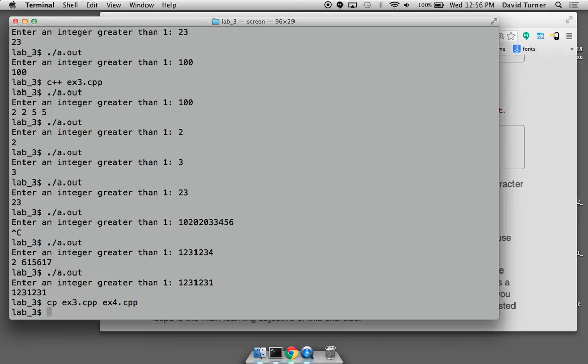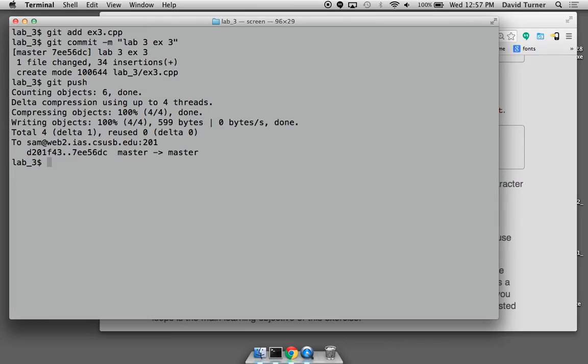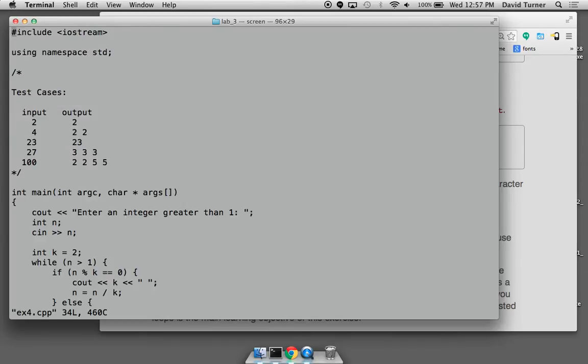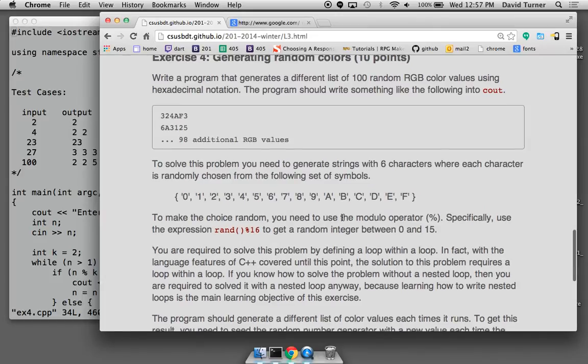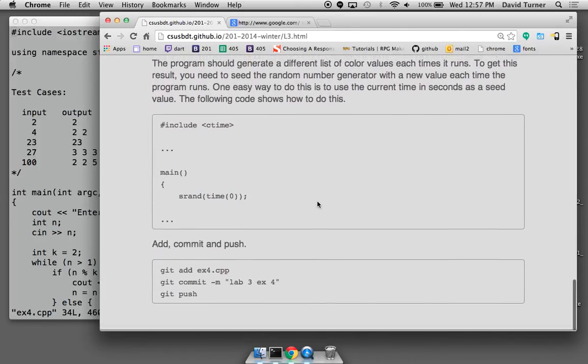I'll say the fourth one was fine. The fourth one, he said it didn't work, so I'll just do the fourth one. All right, exercise 4. We're almost there. 15 minutes to do this. How many exercises are there? That's it. That's the last one.